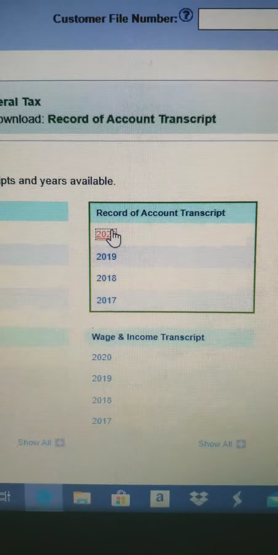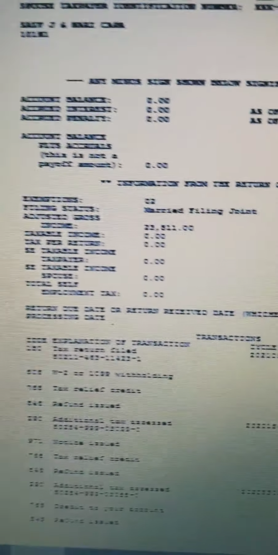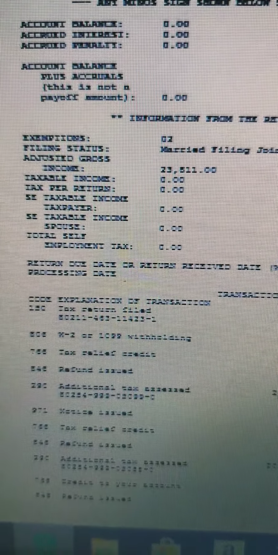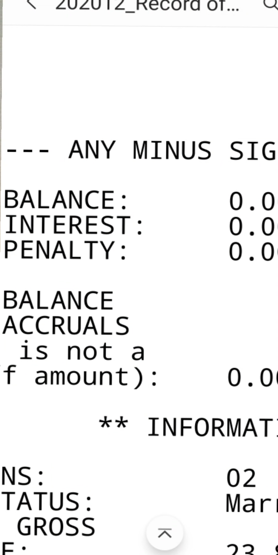Bingo. Let's hit that. Now it's going to be hard to see this, but I'm going to get as close as I can with the camera just to give you a basic idea. So now you're going to go here. Do you see where it says account balance 0? There's nothing there. That means they don't have any total.